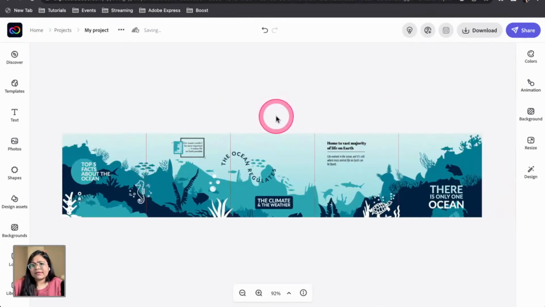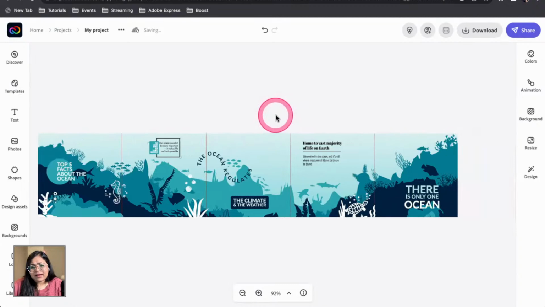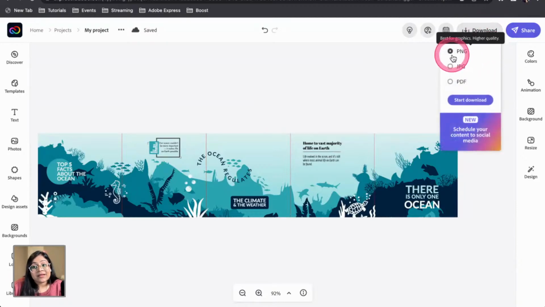I can add more things to it, but you have to find the right balance, and you can obviously make various variations. But for now, for the sake of time, I'm just going to download it as a PNG. There are various ways you can download your Adobe Express templates and files. You can download it as a PNG, a JPG, or a PDF.